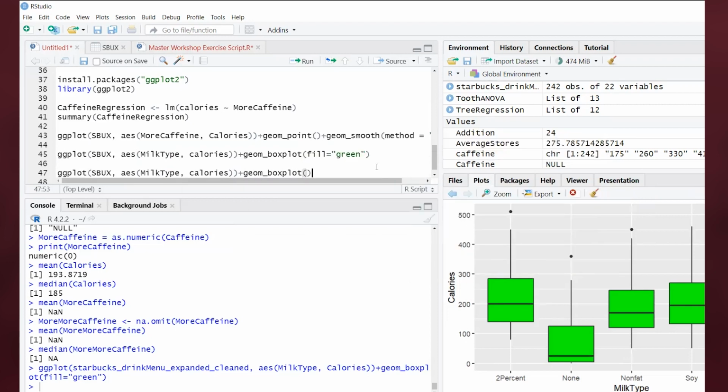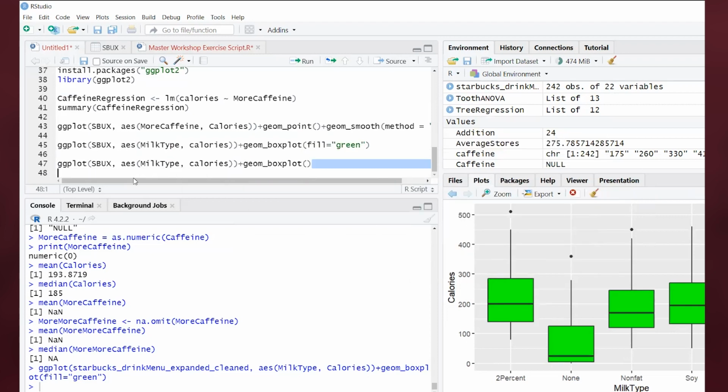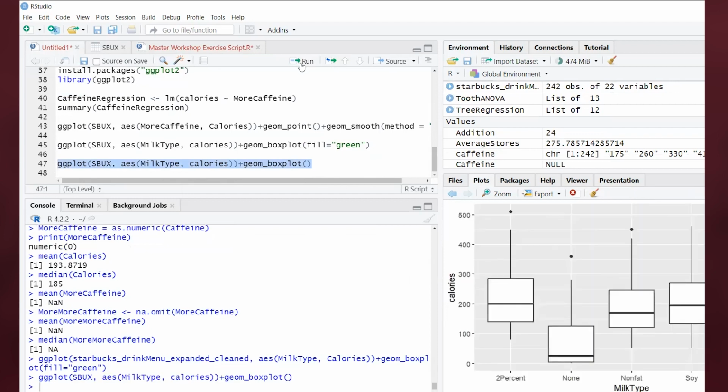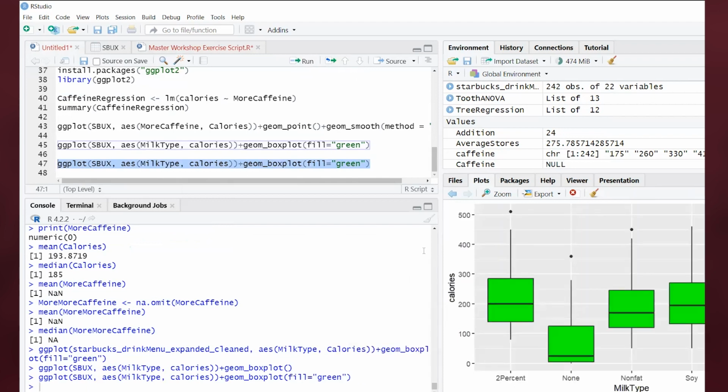Geom boxplot. Okay. My statement was mostly right. Something's wrong with the fill statement here. I don't know why that's not working the way it's supposed to, off the top of my head. This is generally how a ggplot ANOVA graph works.